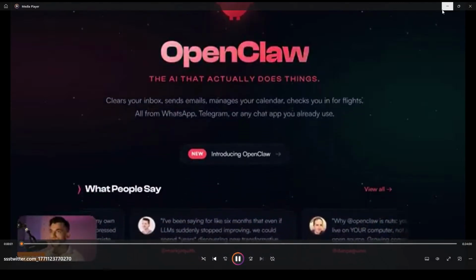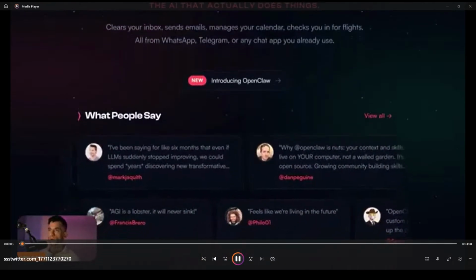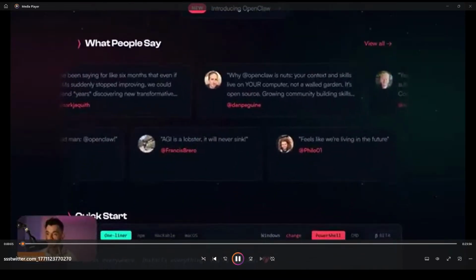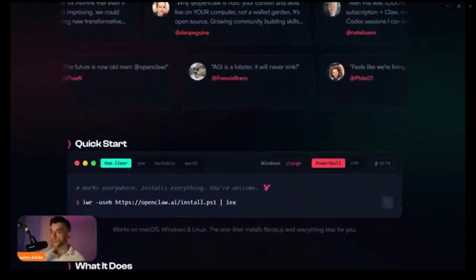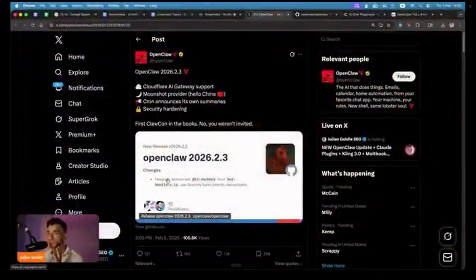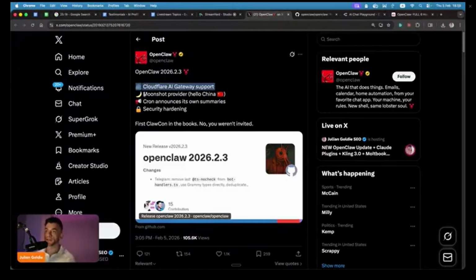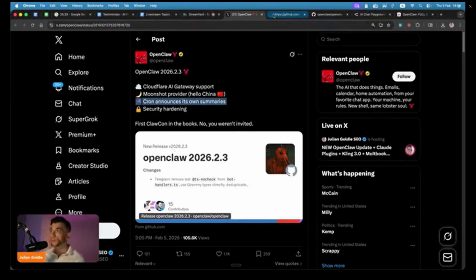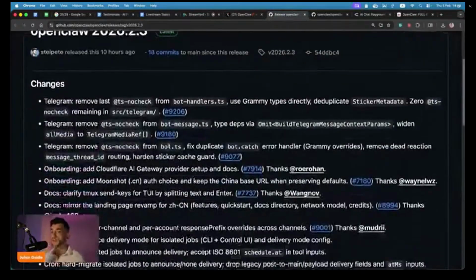Today, we have a brand new update from OpenClaw. You can see it right here. It was literally just announced a couple of hours ago. This is a brand new release, and you can see this now supports Cloudflare AI Gateway support. It's got a Moonshot provider, aka China, and Kimi 2.5. We've got Cron, which announced its own summary. So I'm going to be walking you through what each of these means, right?